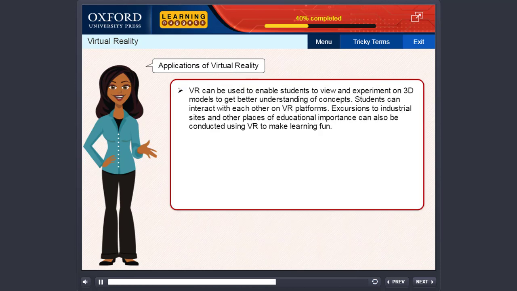VR can be used to enable students to view and experiment on 3D models to get better understanding of concepts. Students can interact with each other on VR platforms. Excursions to industrial sites and other places of educational importance can also be conducted using VR to make learning fun.